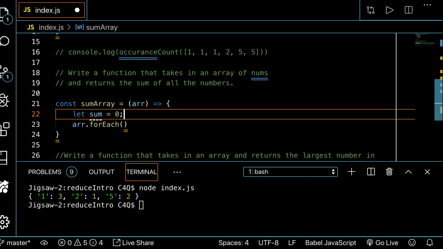What does this function return? What's the data type this whole thing's going to return? No, I'm talking about sumArray. What should this return? A number, yeah? Okay. Good.